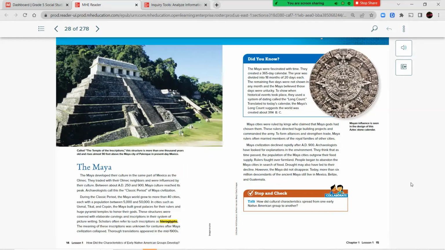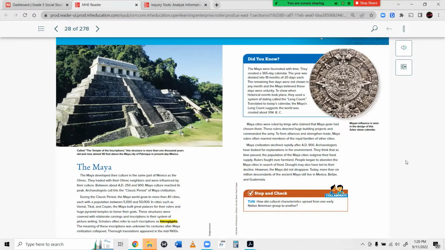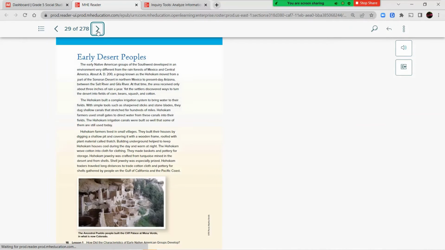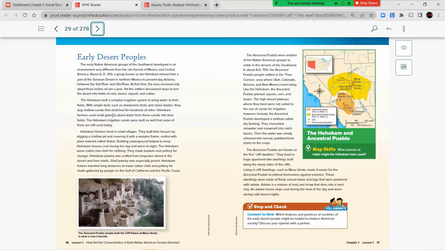So you can pick either one of these two groups that we've talked about so far to start filling in your graphic organizer with. Let's continue reading. Early desert people.